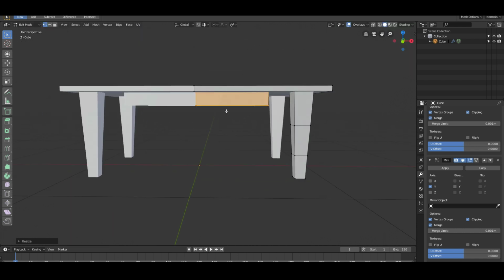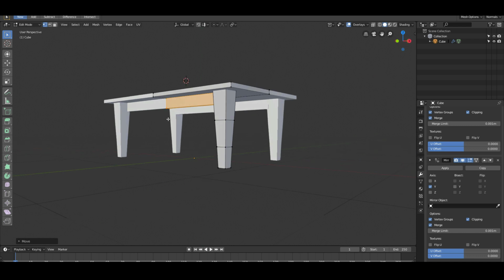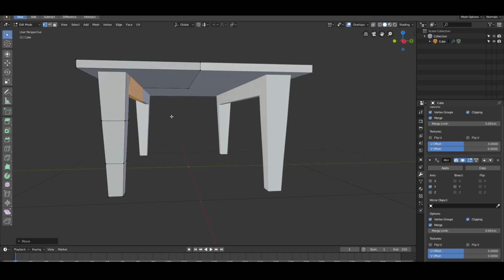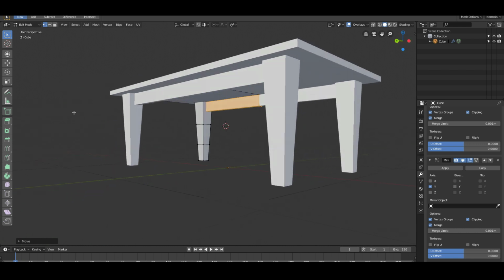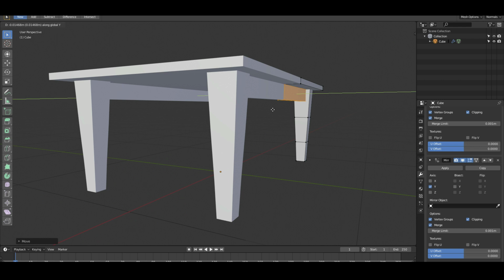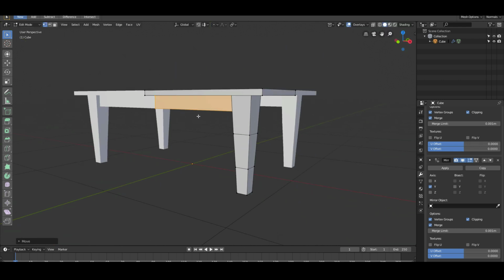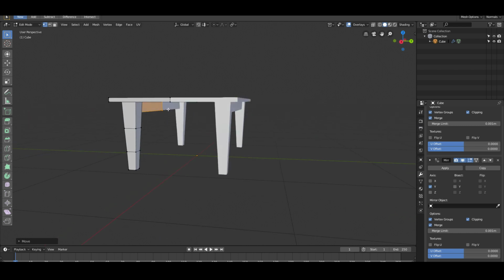Yeah, something like that. And then since clipping is enabled, just move out the verts until it locks into place with the legs. And then we'll also need to move it out to around about there. Looks good. Cool. And we're going to do the same thing onto this side as well.